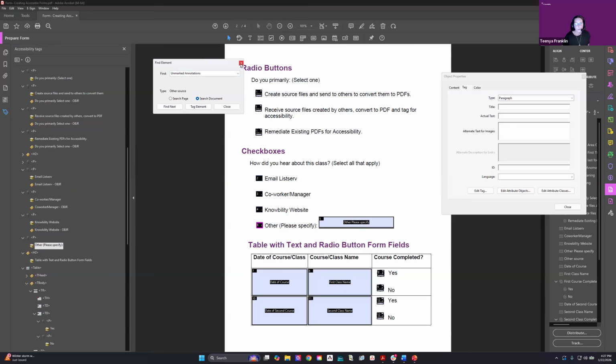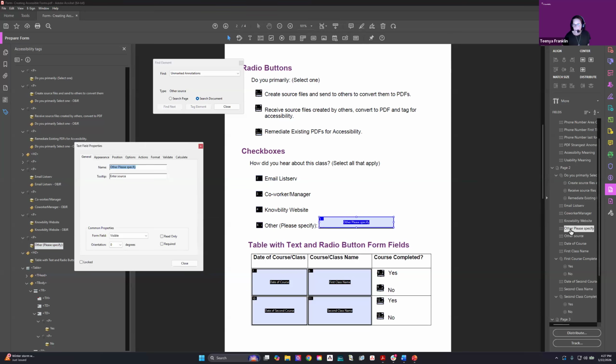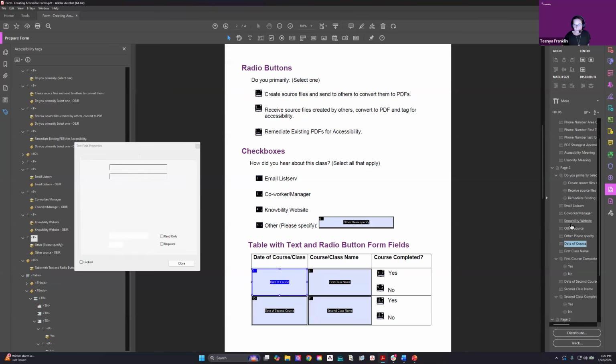So what I want to do here real quick before I tag that is I want to come back over to my prepare form, and I want to find these checkboxes. And if you notice here in my pane, they're out of order. So other source should come first. This should be 5. This should be 6. So all I need to do really is drag that up and move it. And now it's in the right order so that when I put it in my tags, it's not going to mess it up.